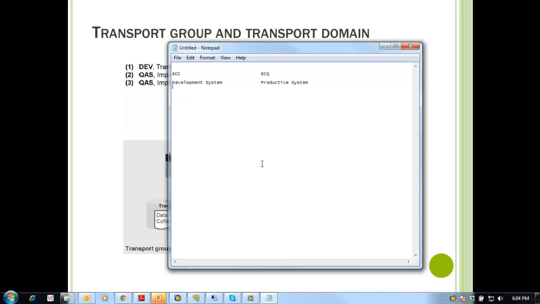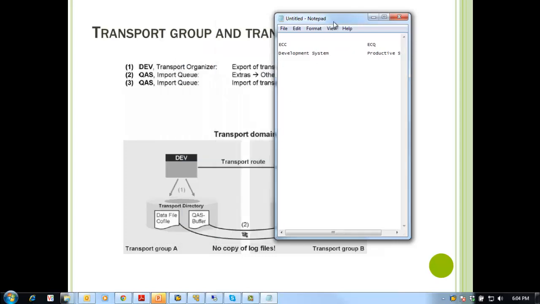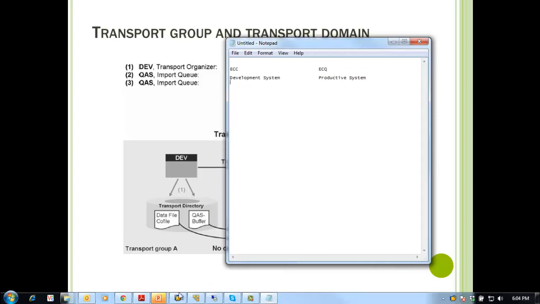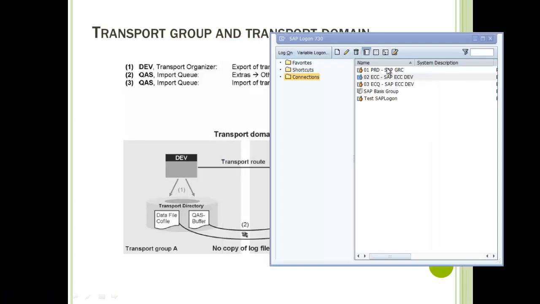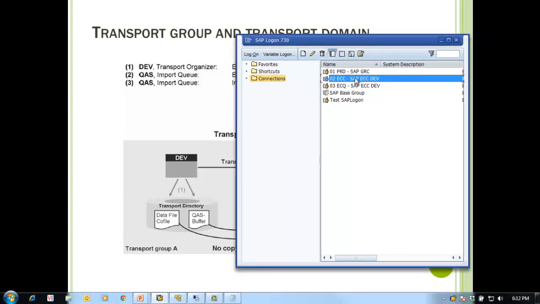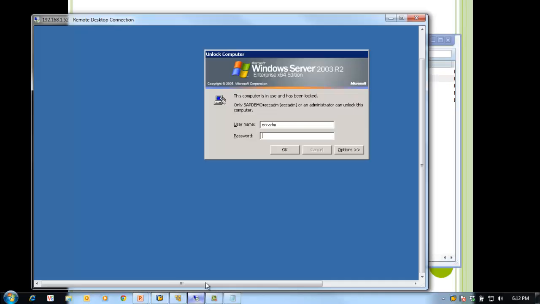To make our exercise more interesting, we will create two groups, an ECC group and an ECQ group. Then you will have two transport groups but with a single domain. That's what we are going to see here. So we have two SAP systems, ECC and ECQ, and let's go to the two SAP systems. This is the ECC system.